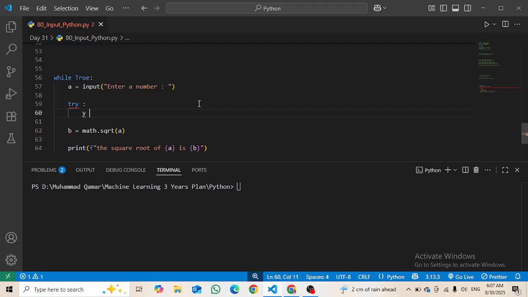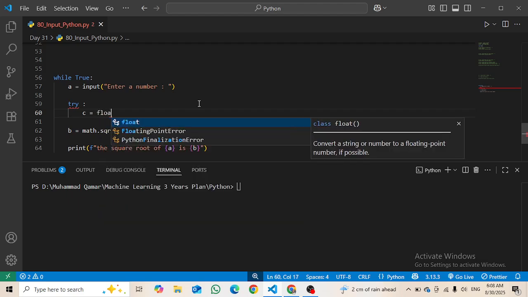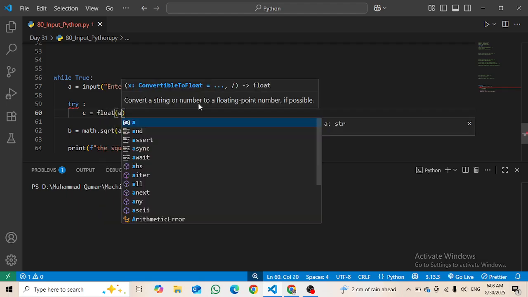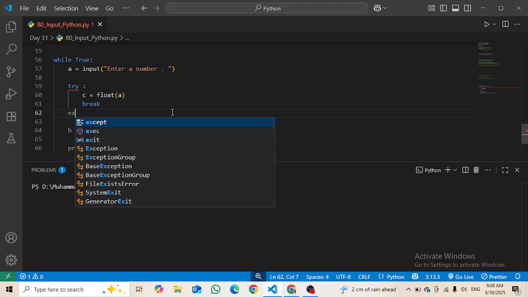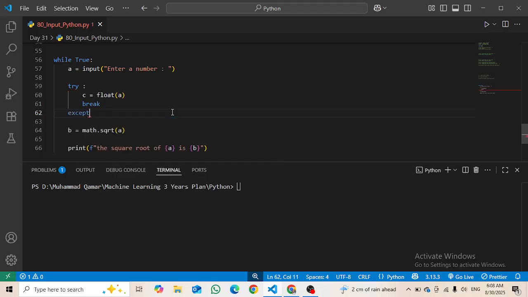First of all, let's say c equals float of a, okay? This a will be converted into float. If it is converted into float, we will just break it, and if it is not true, then we will use the except here.